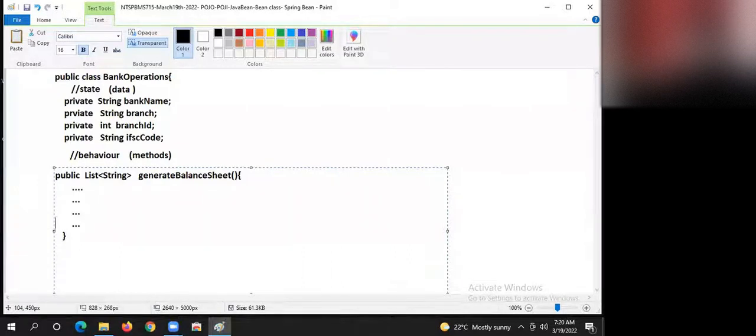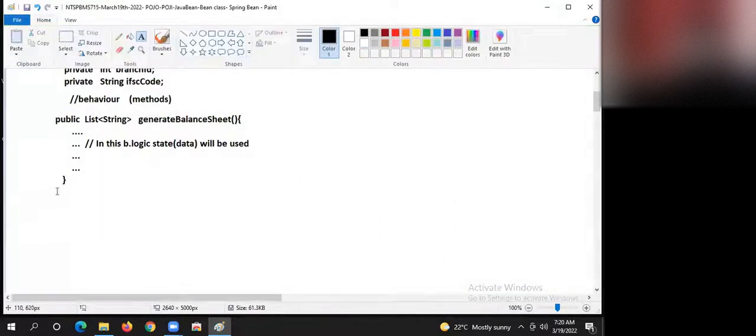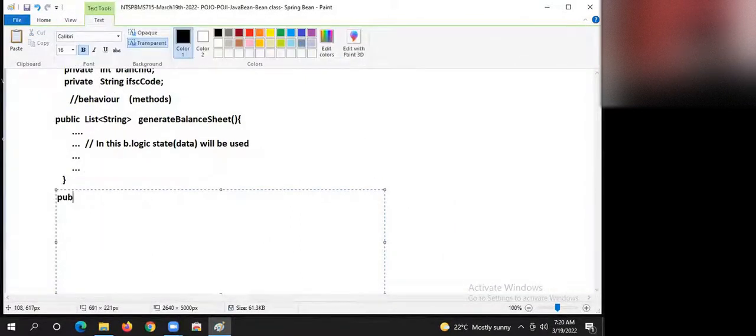That's why, in this business logic, state will be used. State is nothing but data. Data will be used. Are you understanding my statement, guys? Okay. Tell me. Public list string get all lockers info.